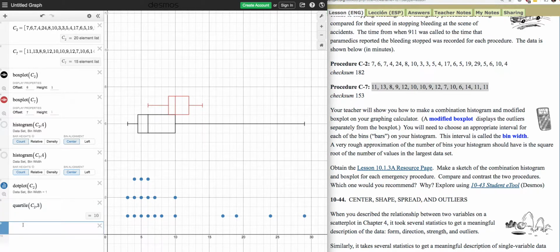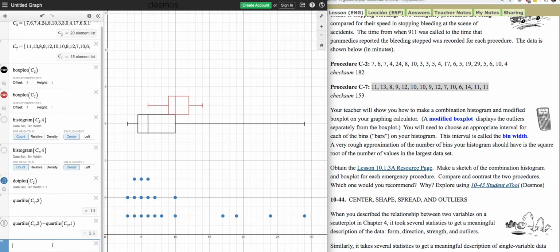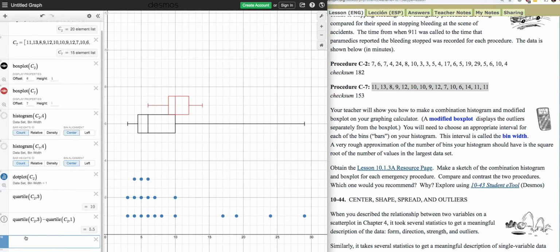And if you want to, you can actually type in an equation to calculate your interquartile range. So quartile 3 minus quartile 1, and that gives you your IQR. So that's how you can get the IQR for different graphs. And then once you have that, if you wanted to calculate the outliers or where the outliers would be, you can just multiply this by 1.5. So 150% of that quartile range.